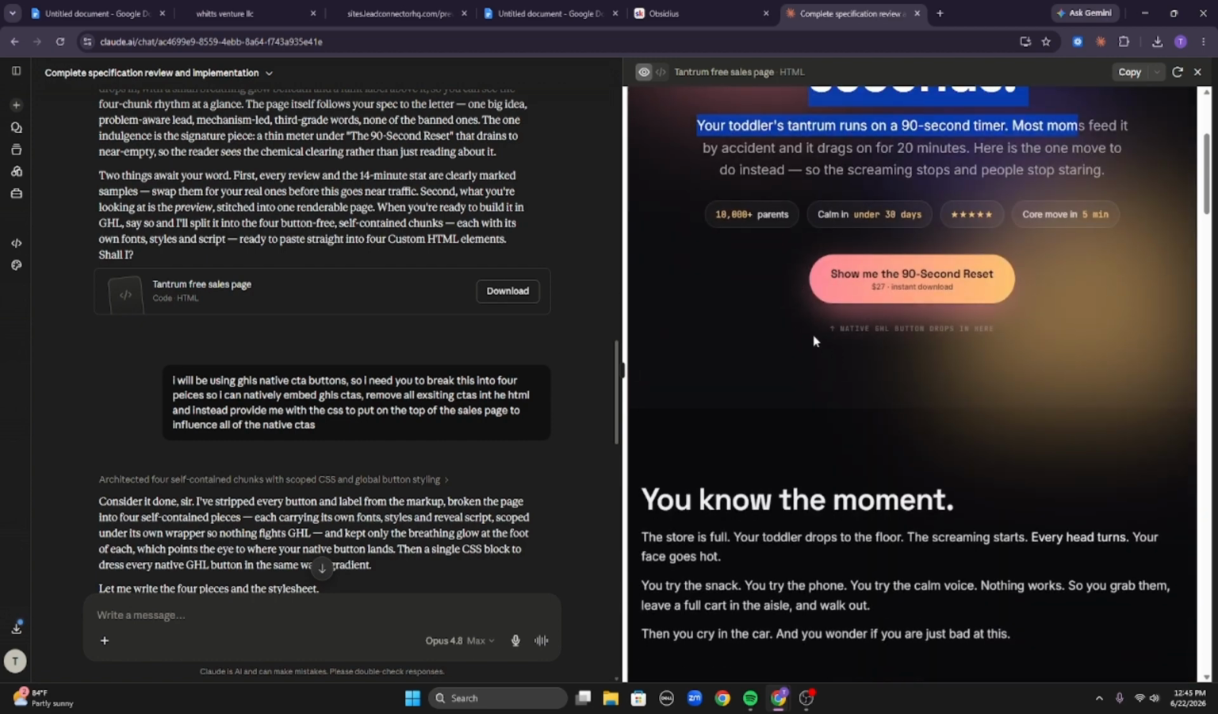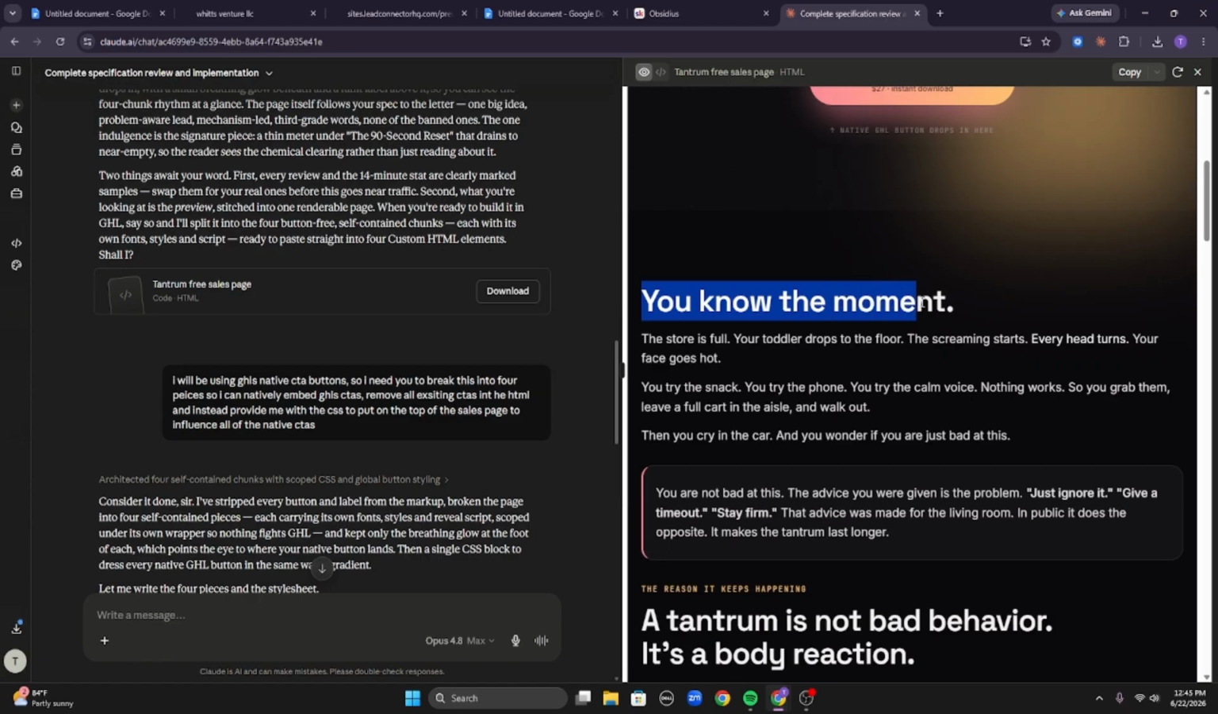Call to action button right here. We're going to have to make sure that doesn't actually get put in there. You know the moment the store's full, the toddler drops to the floor and starts screaming. Every head turns, your face goes hot. So this is just describing their pain very vividly. You try the snack, you try the phone, you try the calm voice, nothing works, so you grab them, leave a cart in the aisle, and walk out. Then you cry in the car and wonder if you're just bad at this.